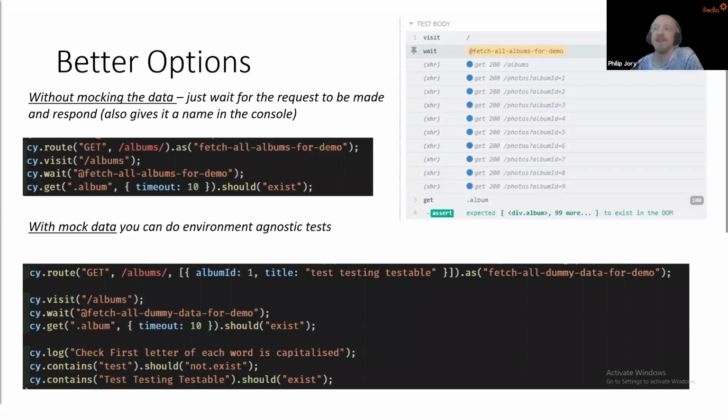But Cypress also provides us with some better options. So you can, with or without mocking or stubbing any data, give a web request an alias and wait for it to be called. This has the added benefit of giving it a nice label in the test runner.